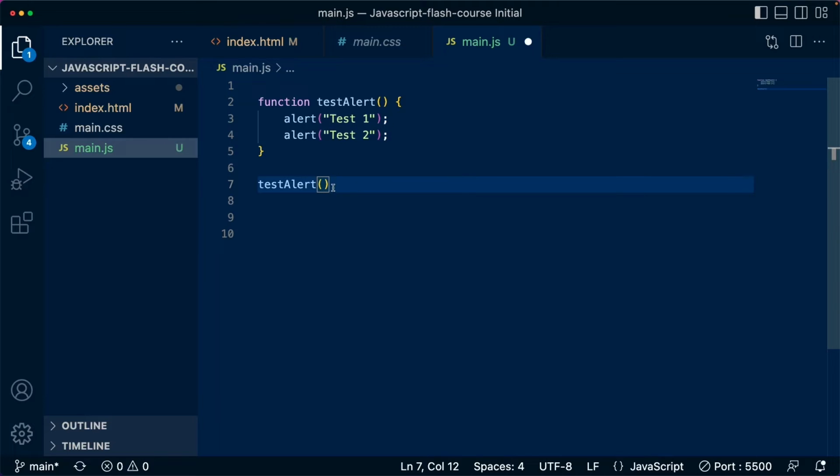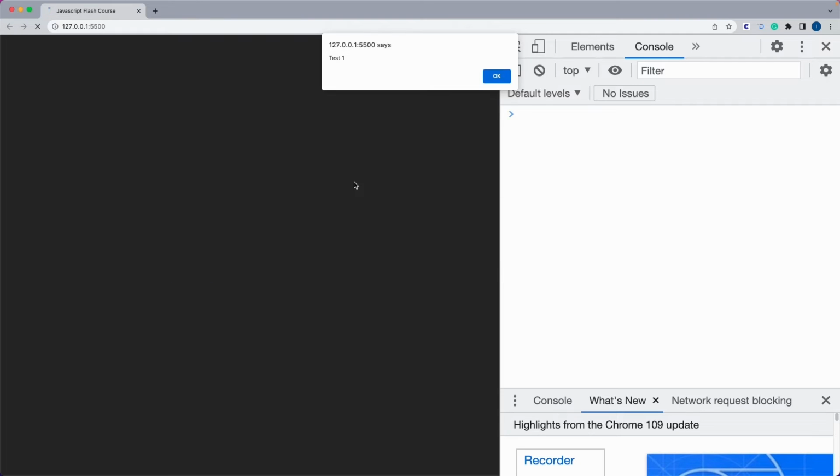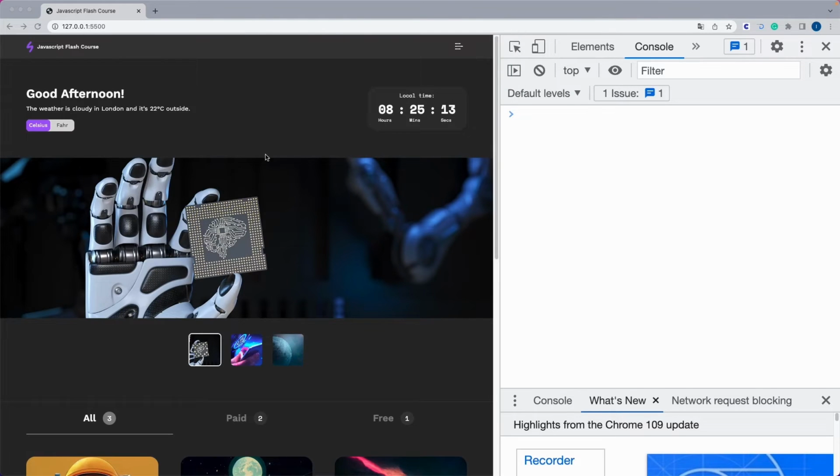Every time we want to execute a method or a function, we are going to have to use the open and close parentheses. Here, we can use the semicolon to end this statement. And once we do this, we can save this and go back to the web browser. And when we refresh the page, we see the test 1, we click OK. And now we see the test 2, we click OK, and then the page finishes loading.